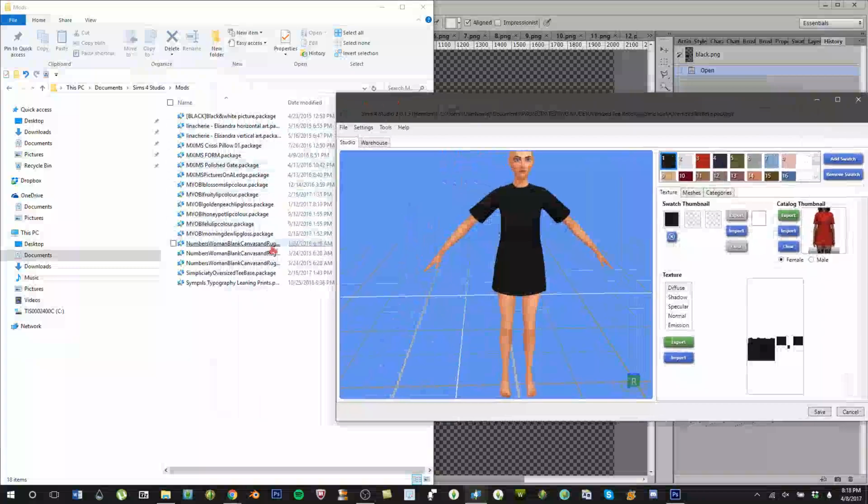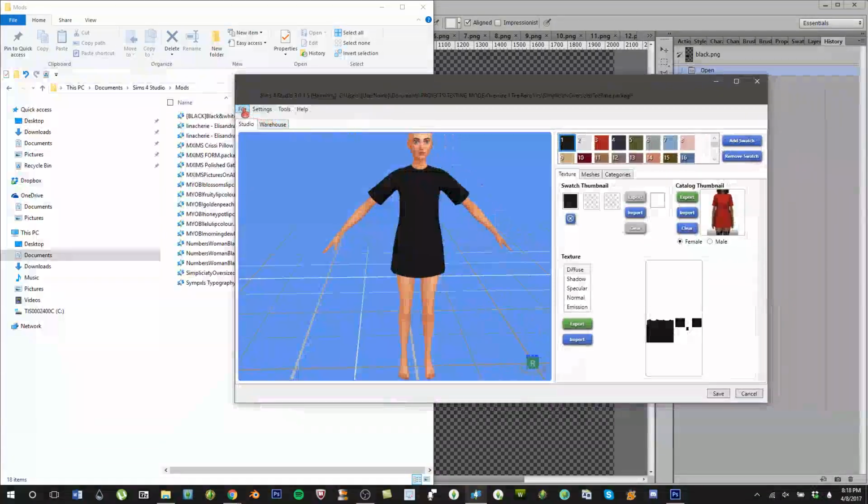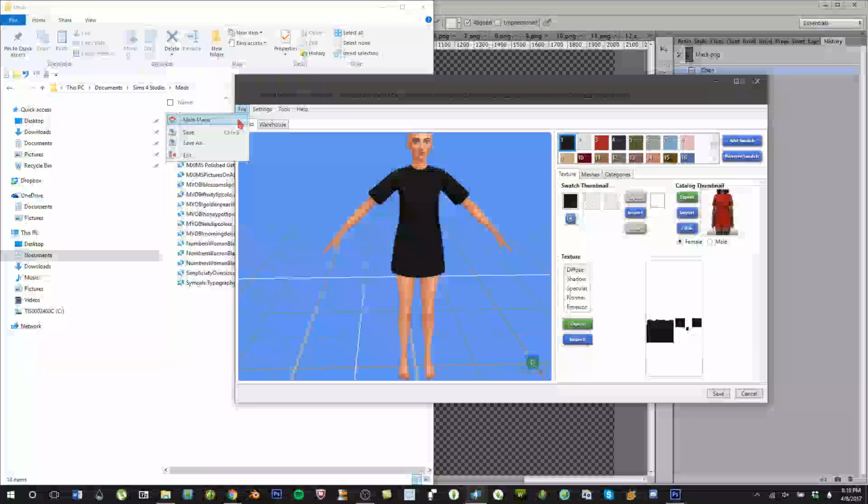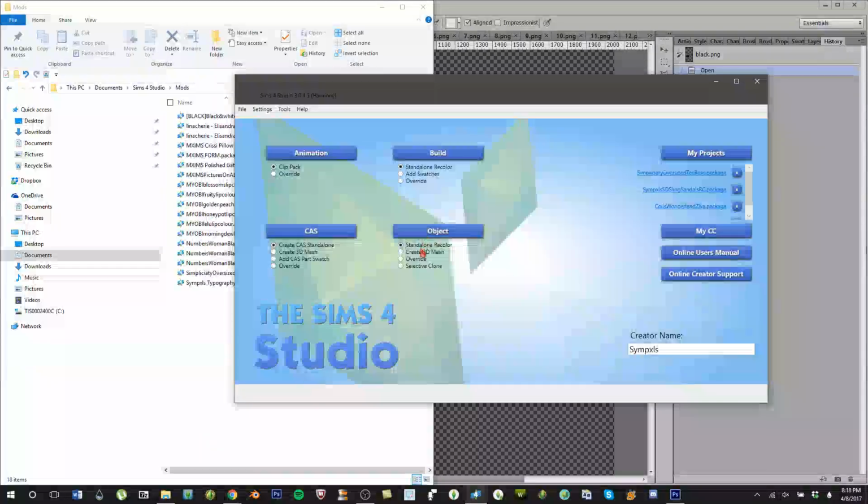If I did not put this original mesh into the Sims 4 Studio mods folder, then I'm not going to be able to see them both. I'm not going to be able to see my recolors. So what I'm going to do now is go to cast, create standalone.